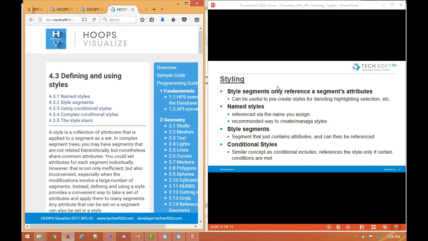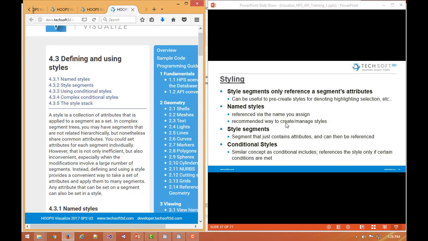There can be named styles, which is just a way of giving a name, and that can be referenced via name later on. That's the recommended way. Let's see. Yeah, and then conditional styles as well. So styles can be conditionally activated, just like previously we discussed that segments could be conditionally included.